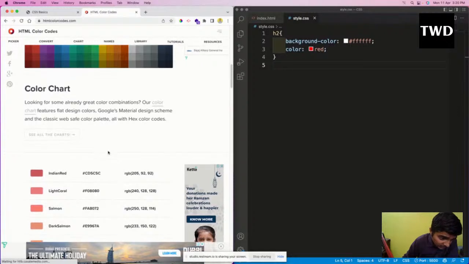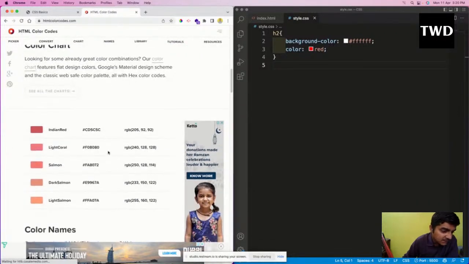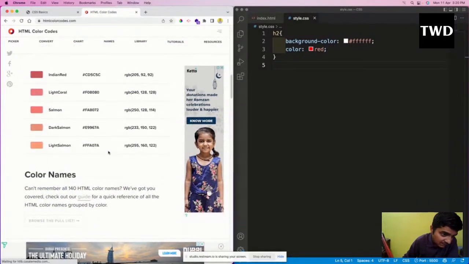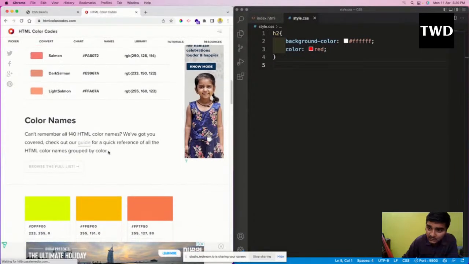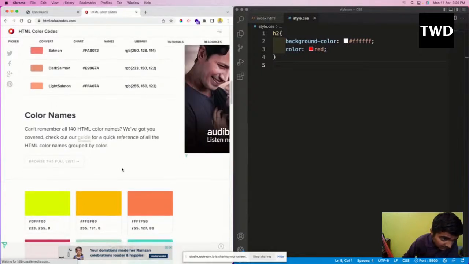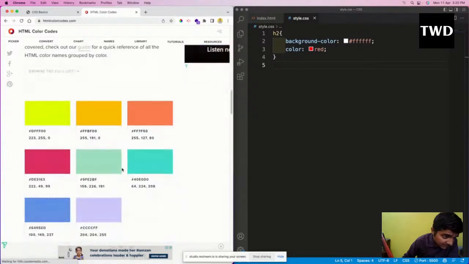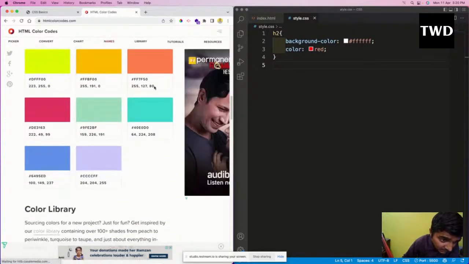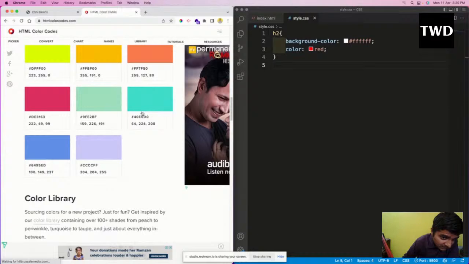See, in 2015, a major upgrade happened in CSS, where n number of colors were introduced, and you can see the adding of colors can be done using three different ways that I have told you: hexadecimal, RGB, and HSL. We will tell you what is RGB, what is HSL. Let me explain what is hexadecimal. But before that, let's go through this website where you can see n number of colors.